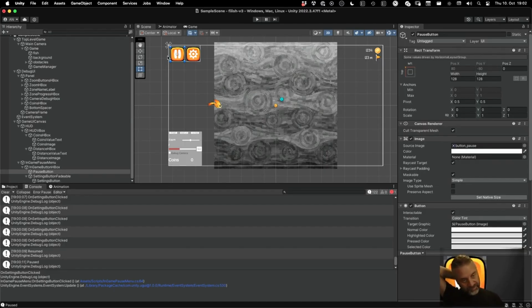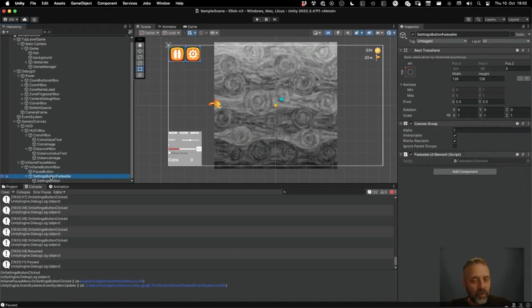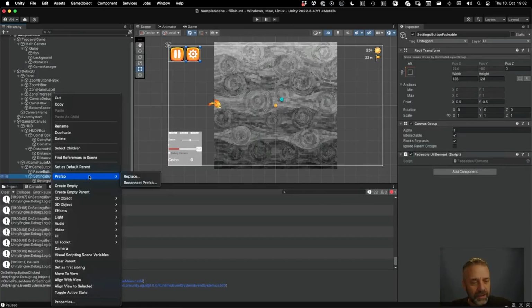And so what I want to do here is actually, is this a canvas group or is this just an empty? So what if, right? What if? Yes, we make the pause button fadeable. That's one part of it. And I'm wondering if we should make this a prefab, right?